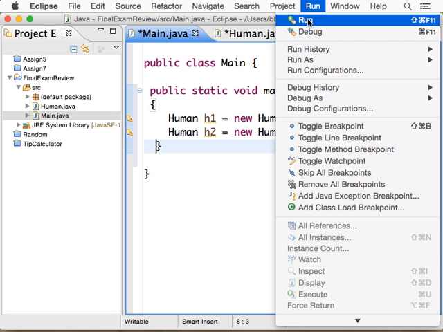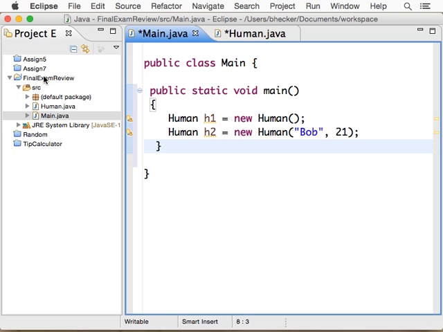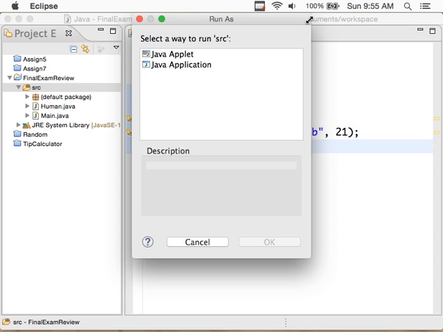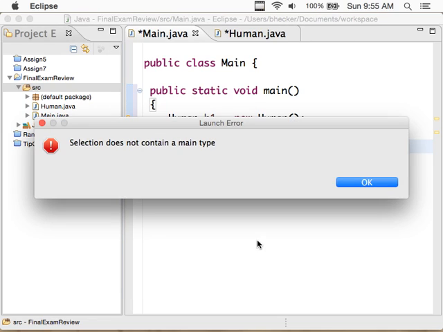Let's see if it works actually. So I'm going to run it. I'm just looking to see if we have any errors. I might have to actually recreate that one. You don't have to write a main program, by the way. Let's see. Run it as a Java application. Selection does not contain a main type.